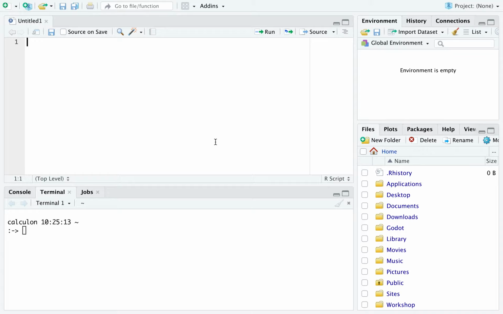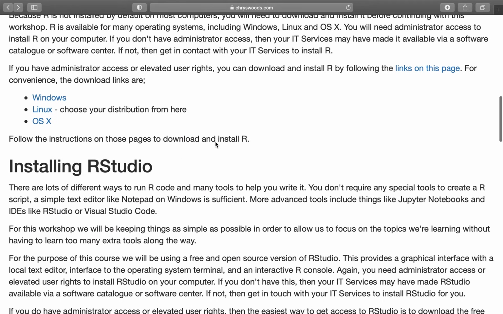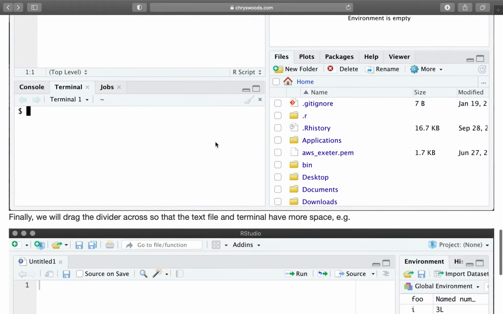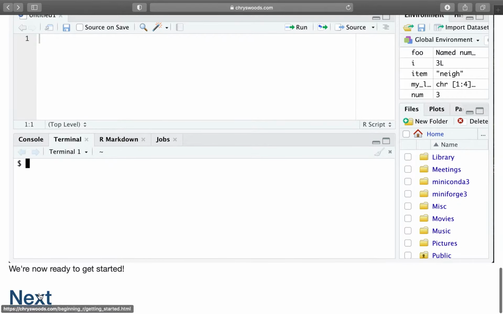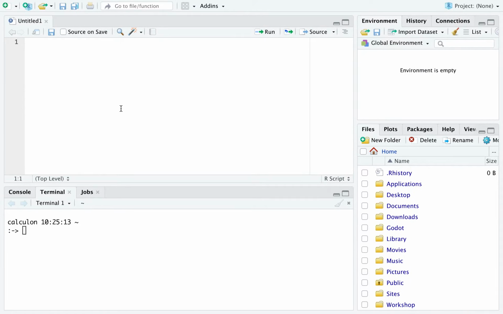And now with that, I've set up the material exactly as it's been described on this page. And that means now we can go on to the next page and we can now progress with the workshop. So I'm going to now work through this material here. And you can see me doing this actually here on this page.